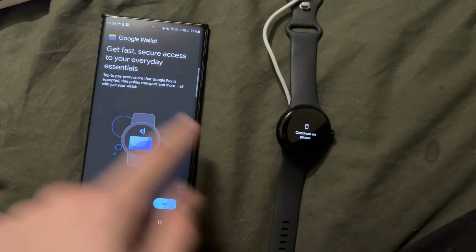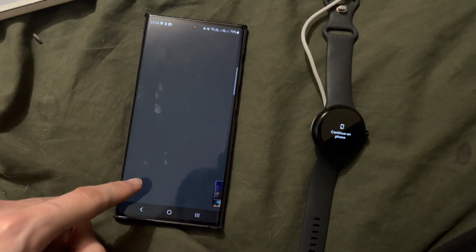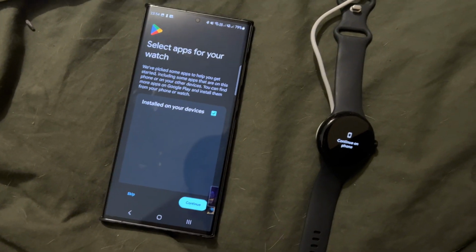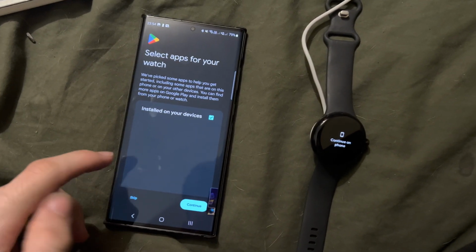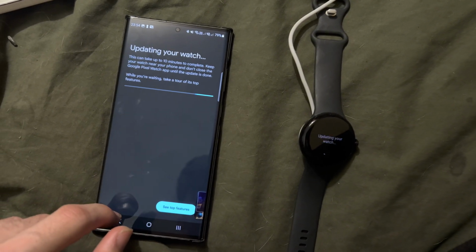And now we set a pattern. You have the Google Wallet. You can set this up if you want. I don't recommend you skip the stuff I'm skipping. Okay, I just recommend you actually set up the stuff. And just tap on continue here.